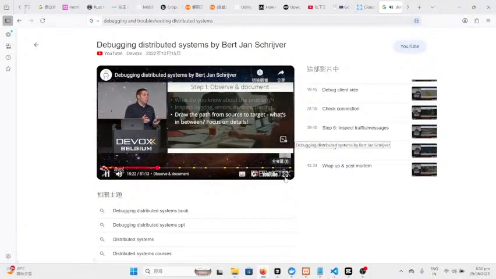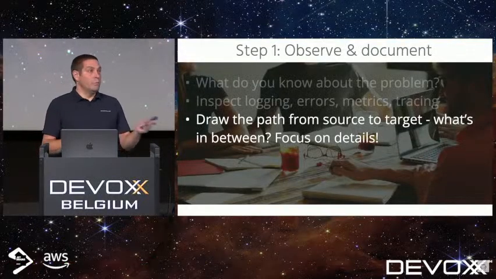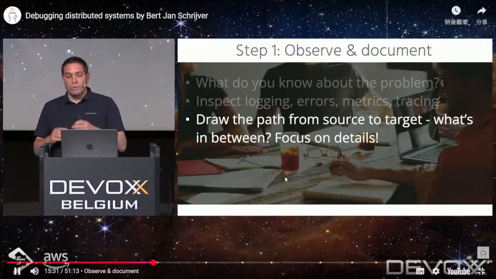And think about what's in between and focus on details here, because the problem may be in a system that you don't control. There may be some firewall or proxy in between that's messing with your HTTP headers. So make sure that you focus on details there.